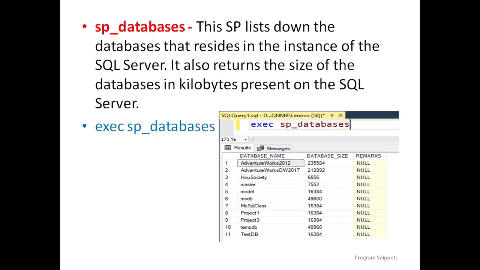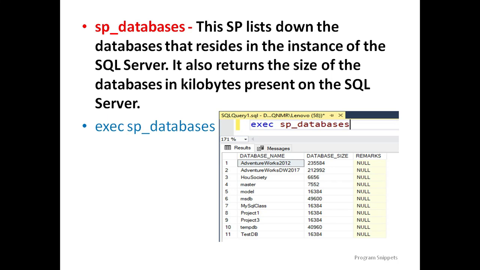First is sp_databases. This stored procedure lists the databases that reside in the instance of the SQL Server. It also returns the size of the database in kilobytes present on the SQL Server. To execute, use EXECUTE sp_databases. It will display database name, database size and remarks.